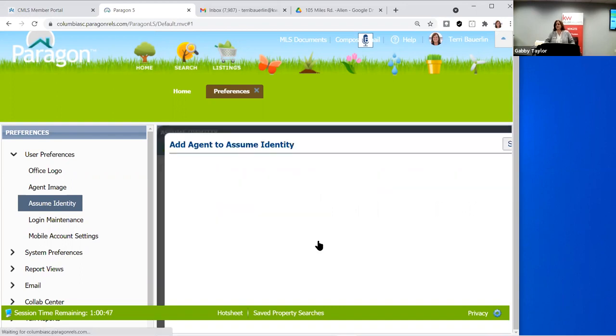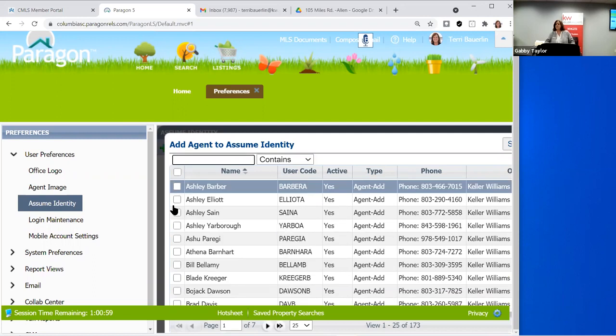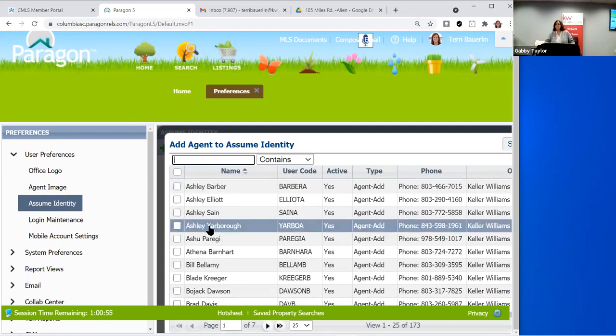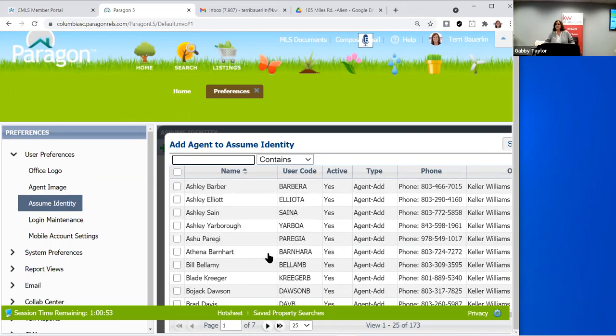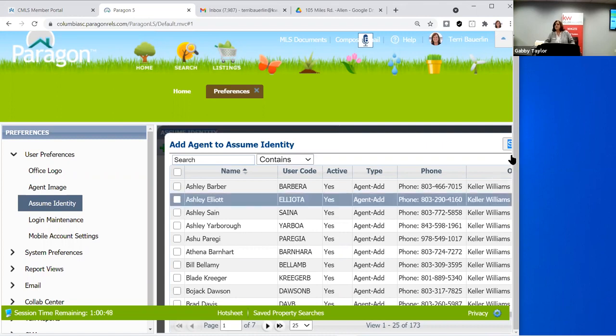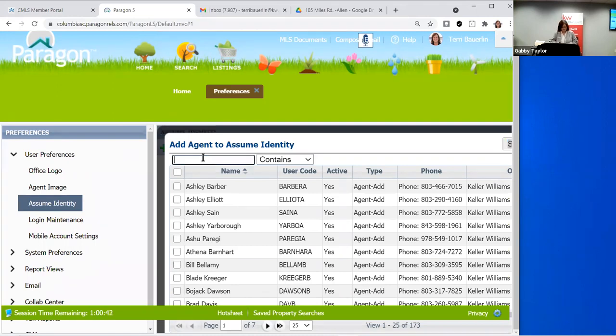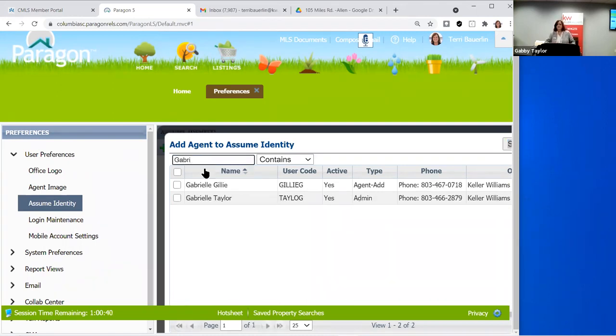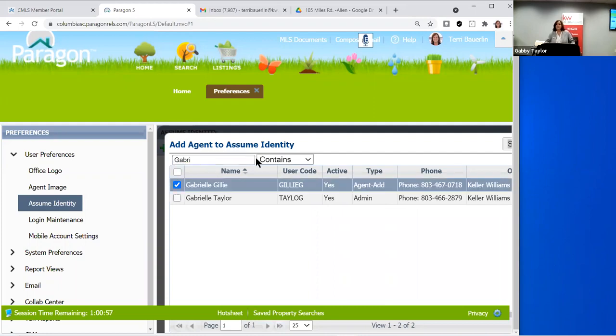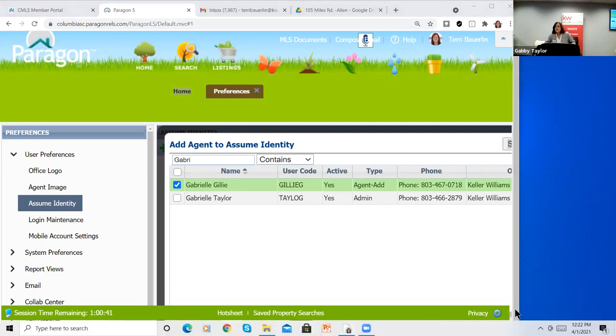It's going to list everybody in our office. You just find their name. Click on their name. Gabe, do you mind if I click on your name just for example purposes? Well, I can search. Okay, so I'm gonna click Gabrielle Gilley and see if I can find that bottom line. I don't know if I can get to my bar. She's got my screen big so I can see it.